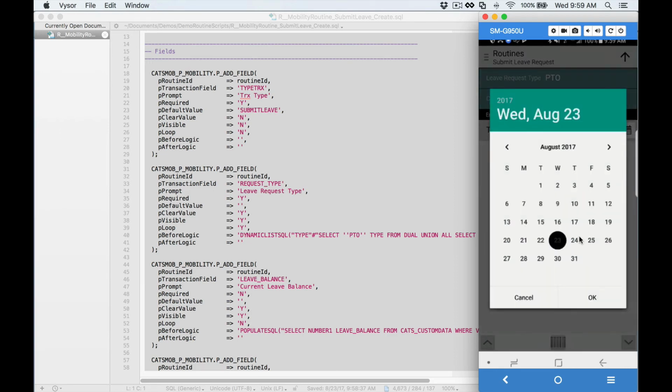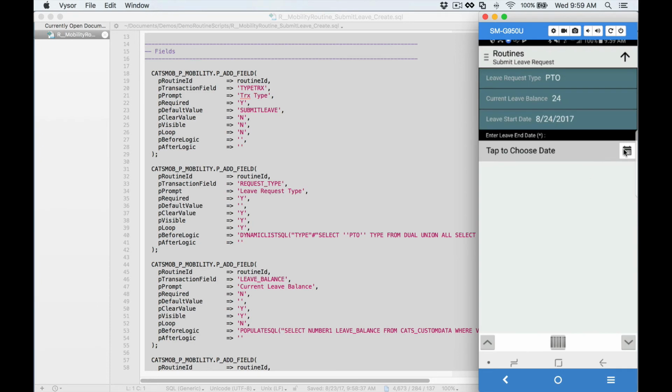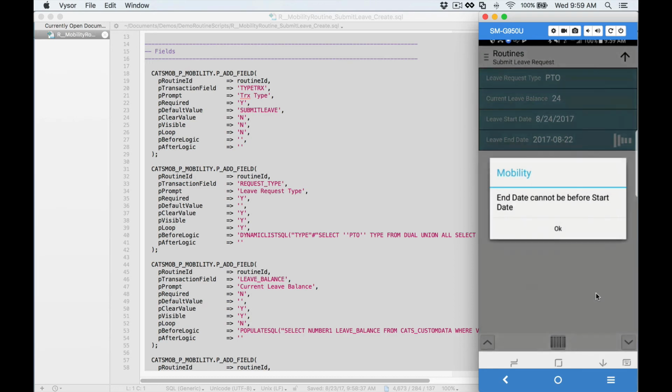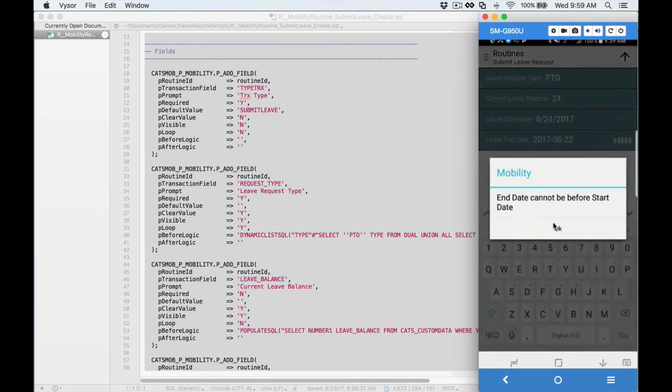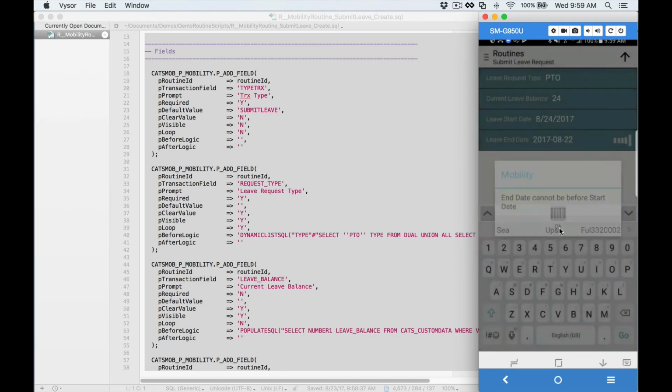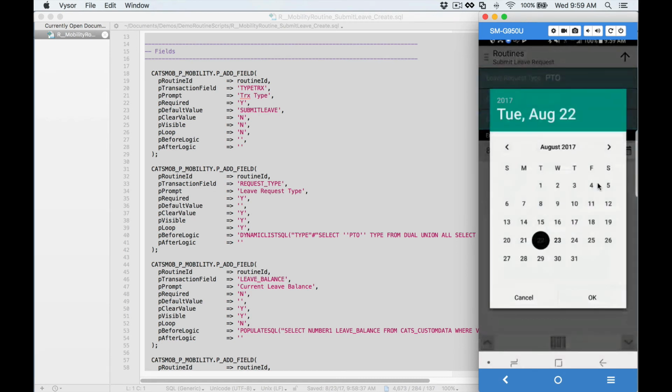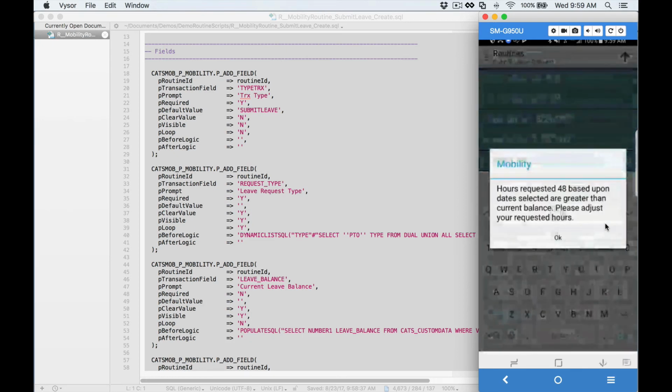I'll select a start date of tomorrow. Now, per our functionality, if I select an end date that's before the start date, I get a message to the user. All right, so we need to utilize an end date that's beyond our start date. Also, if I put in a date that results in hours that are more than my current balance, I get another message to the user.